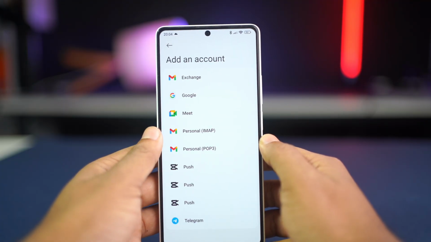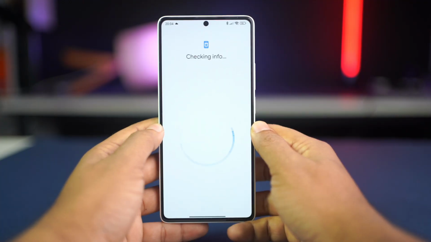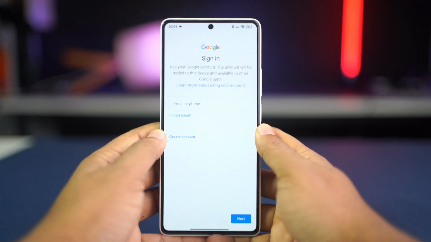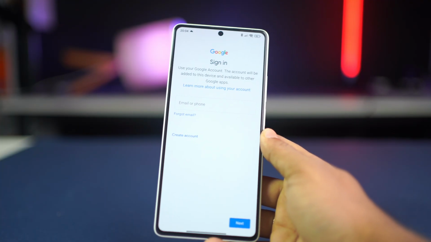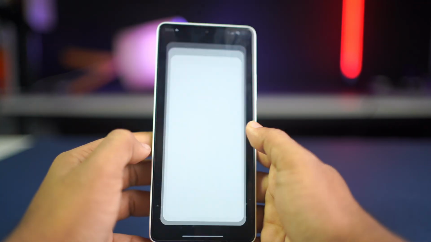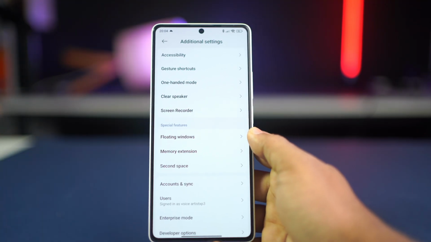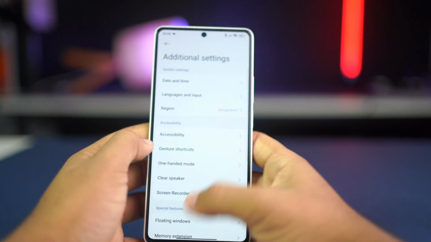Select Google from the list of account types. Now provide your email and password. Once you're signed in, your device will automatically be linked to your Google Play account. To confirm, open the Google Play Store app on that device and try downloading a free app. This helps you to activate the connection.